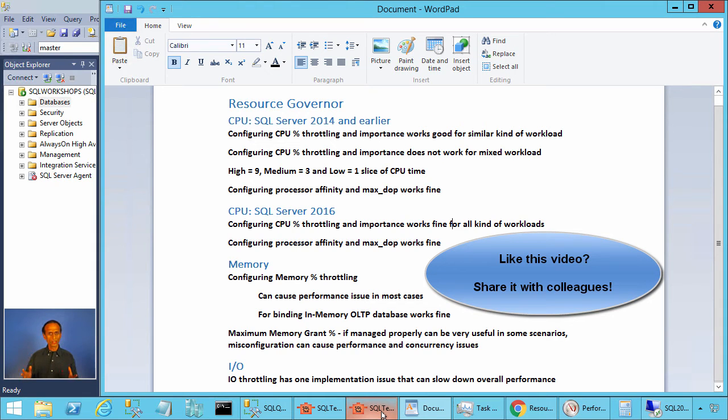Resource governor in general works fine for setting processor affinity. If you want to set a pool to use certain CPUs or certain NUMA nodes, this works perfect. It works perfect for setting max DOP to control the amount of CPUs a single query can use. When it comes to memory, you have to be careful when you set the max and min memory to throttle the memory usage, because this can easily lead to performance issues. I cover these things in detail in my workshop.